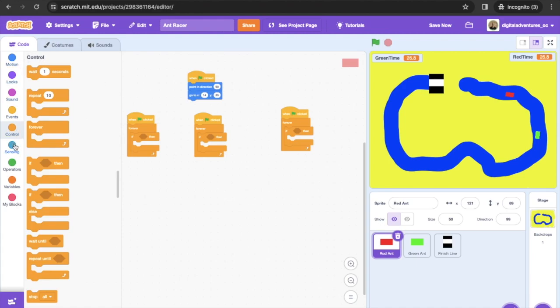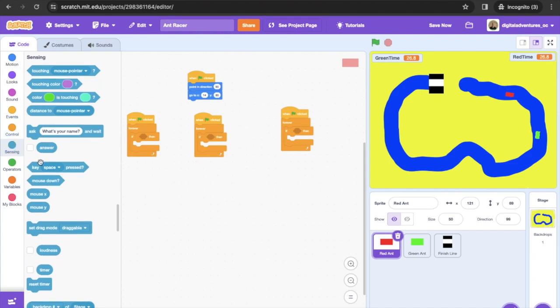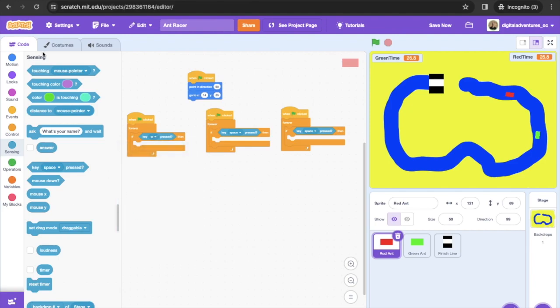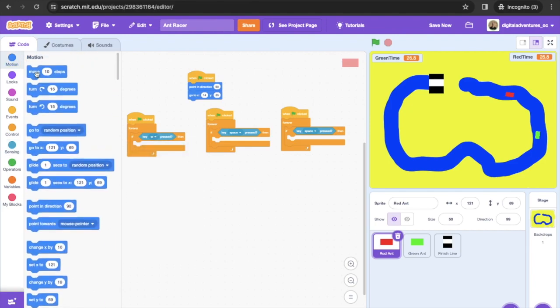The next thing that we're going to do is get ourselves a sensing block. So we want to know when a certain key is pressed. So we're going to get 1, the second, and the third. Because this is a two-player game, we're going to use the arrow keys as well as the keyboard keys. So we're going to change this to a W. We're going to go down and do W, and then have this be a move of 3 steps.